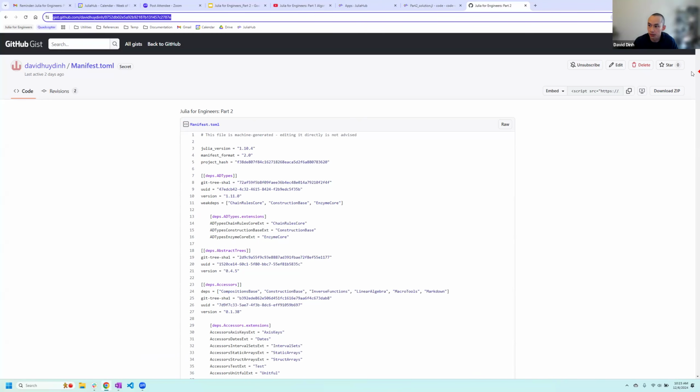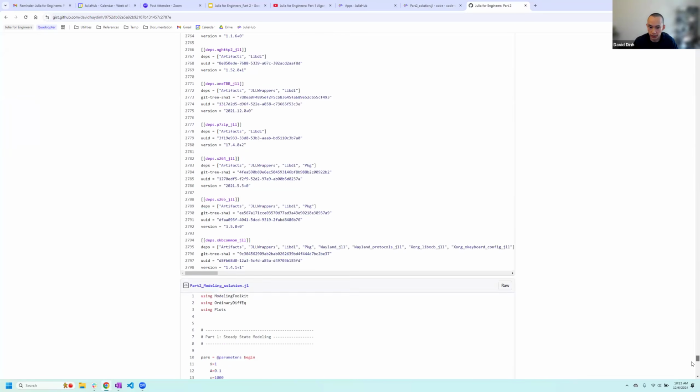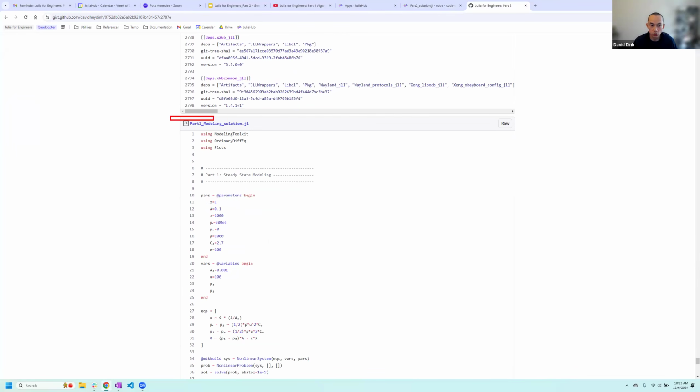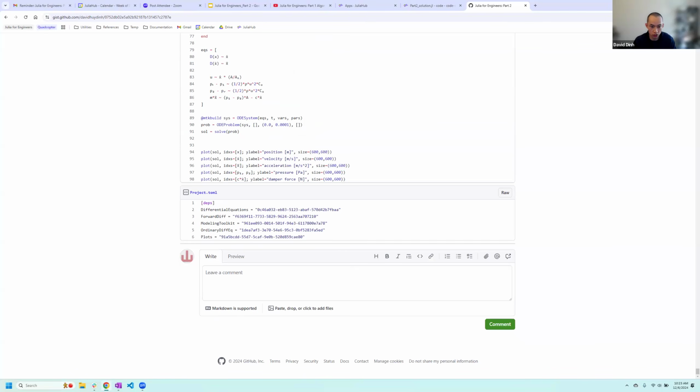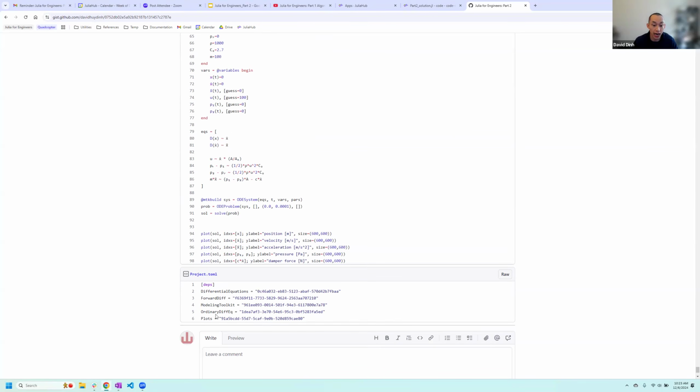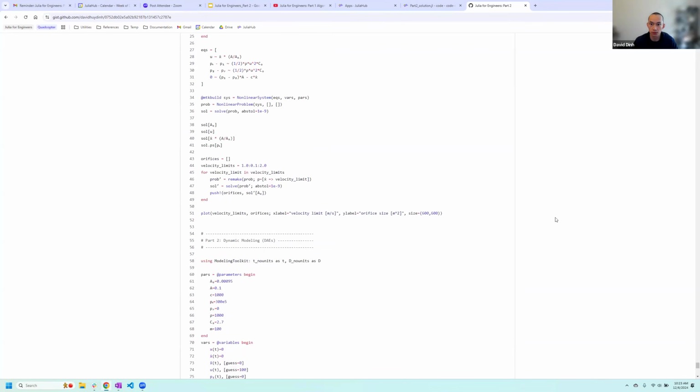First is the manifest file. Then if you scroll all the way down to here, you'll see the solution file. This is what I'm going to be showing today, the solution for what we're going to be going through. And at the very bottom, we have one more file, which is a Project.toml file. If you're not familiar, the project and manifest files specify the package versions that you use for your code. So you can make sure you execute all this code using the exact same versions I use today, if you want to do that. So you have all this information available for you.